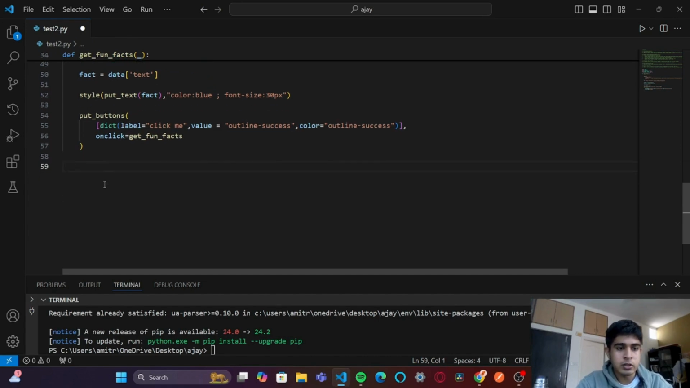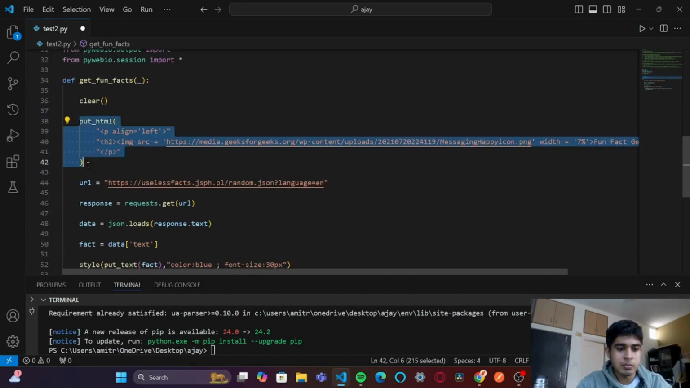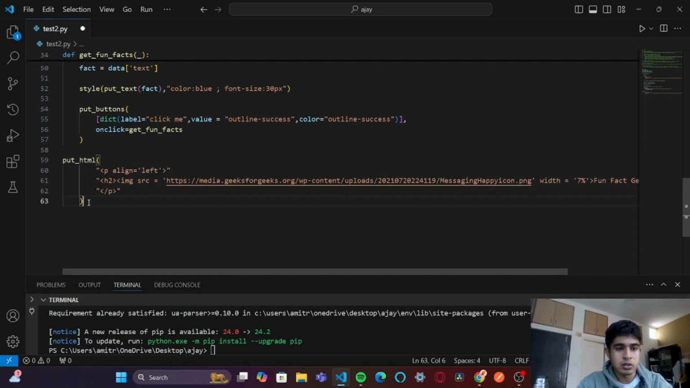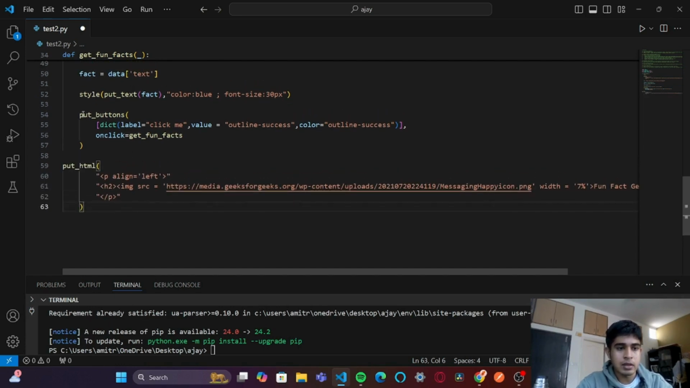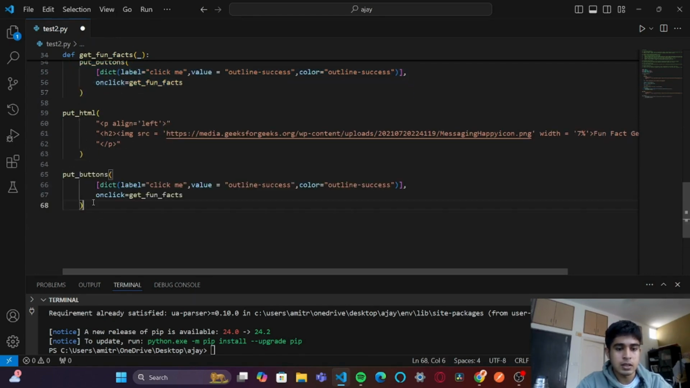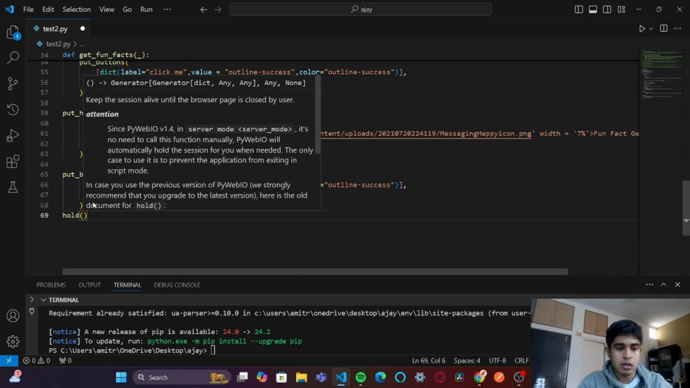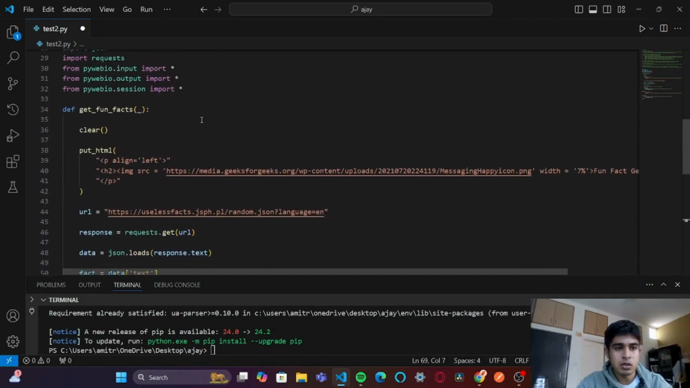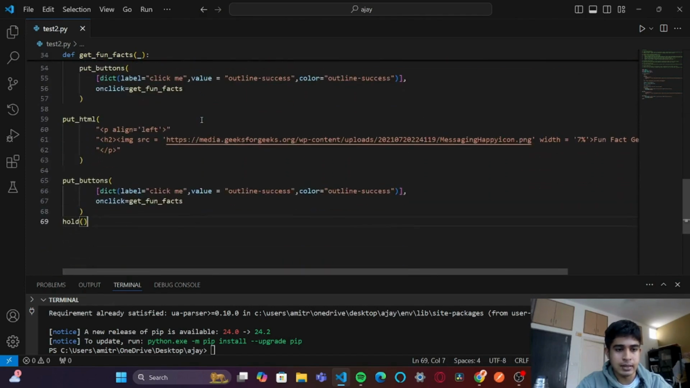Outside this function, I will copy this, because as soon as I load my web page, I need to have something, right? I need to have my button to trigger the event, to trigger the function. Put HTML, and then I'll also put the button, Control C, Control V, and then hold. Without this hold, our web page is going to load, and as soon as that, it's going to close. The session won't stay for a long time. That's why we use this hold function.